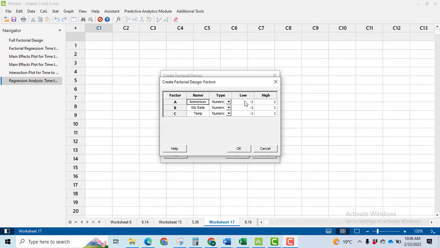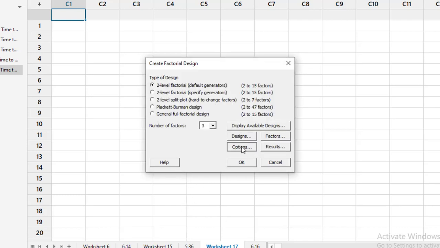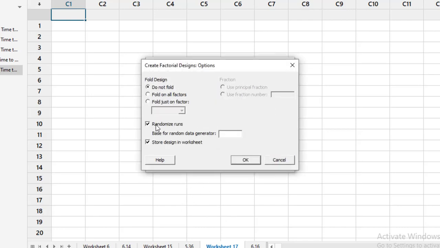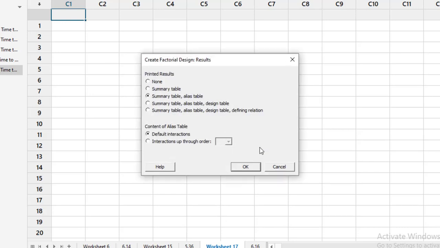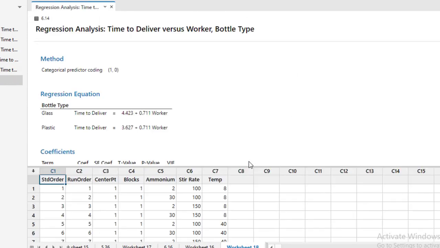Let's enter them right here, 2, and then press tab, 30, 100, tab 150, then click on this cell and enter 8 and 40. So we have entered the data for the levels. Click OK, then go to the options. Please uncheck this randomize run. Click OK. In the results, we have nothing to do. Just click OK and then OK. A design will be created.